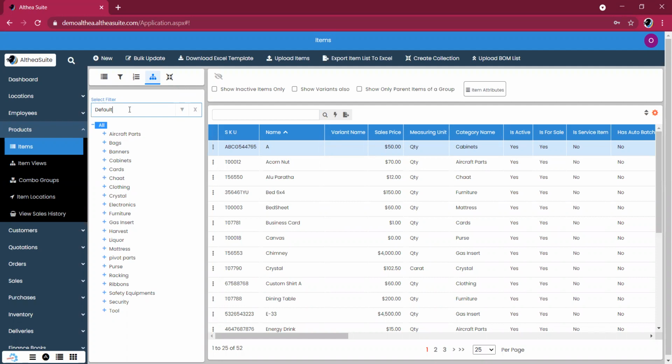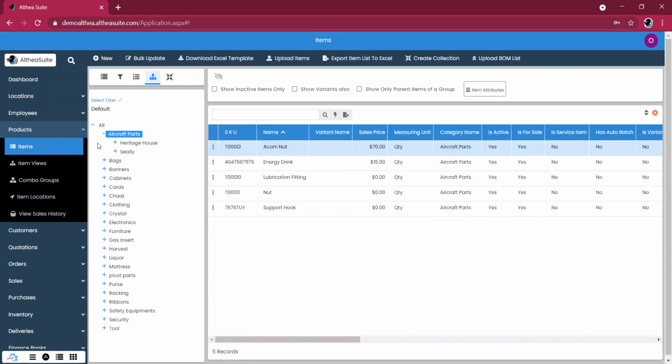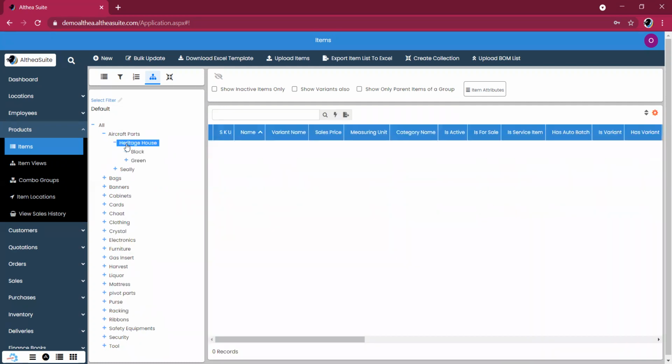So we have selected default, and we see these plus icons next to every category. When I click on the plus icon, I should be able to see the first level of subcategory. So we see aircrafts as the first category, which is the parent category. Then we have the brand, and then we have the color, which is the third level. So 1, 2, and 3 levels. So you are able to now select whatever category or subcategory you're trying to locate the product for using the item field.